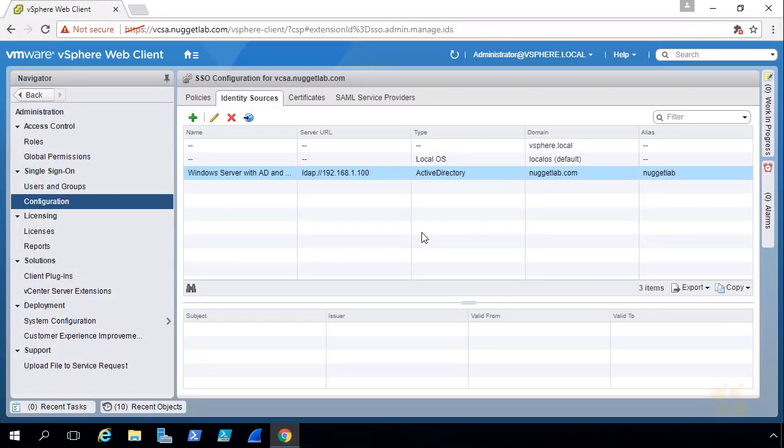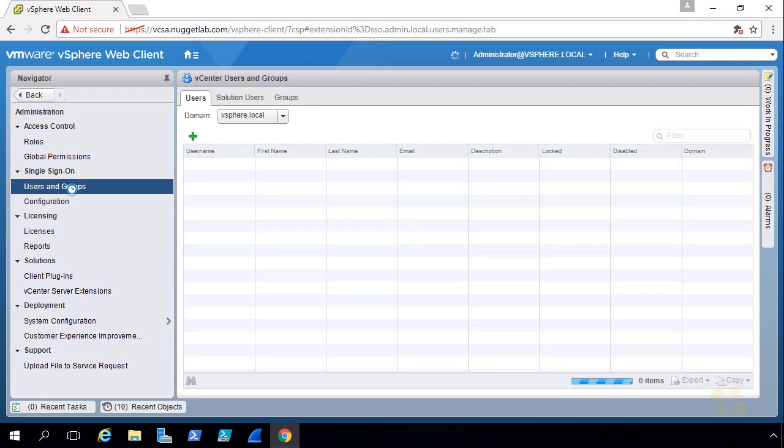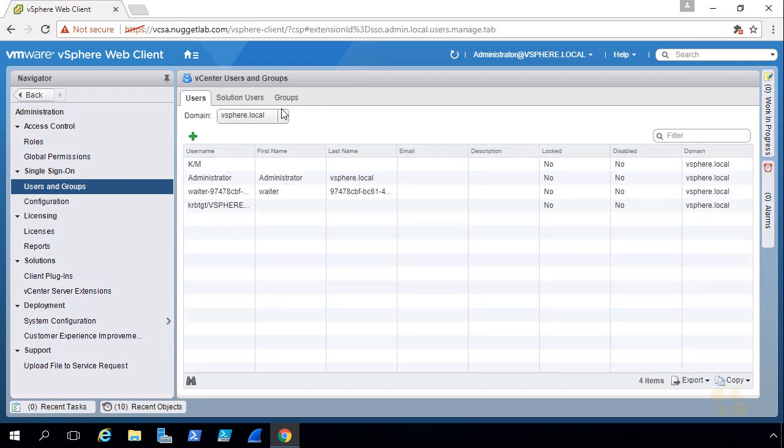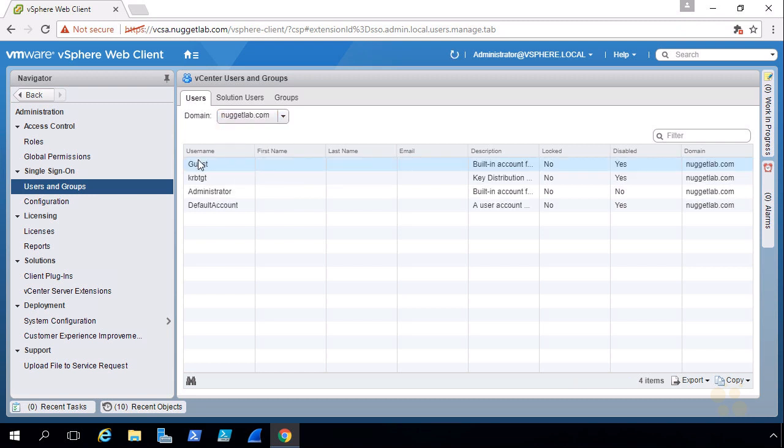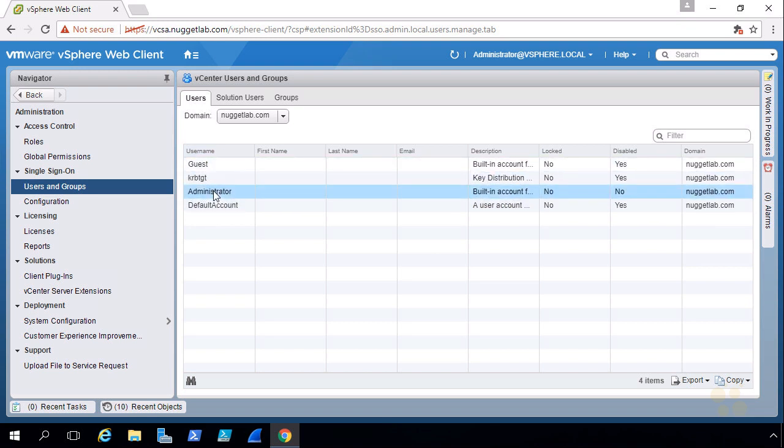Another way we can verify that it's working is to go under Single Sign-On in the vSphere Web Client, under Administration, and click on Users and Groups. From here, we can use the drop-down for the domain, specify nuggetlab.com, and make sure our user accounts from nuggetlab.com show up. So there's our administrator account from nuggetlab.com. If we wanted to go through the additional step of creating another user and coming back here to make sure it shows up, that'd be another way to verify there's correct LDAP interaction between the vCenter server appliance and the LDAP services running on our Windows server.